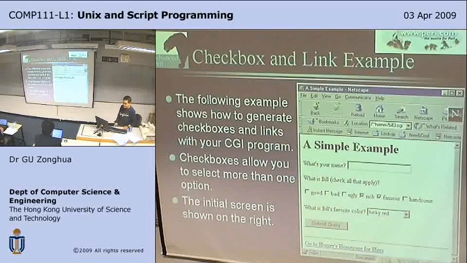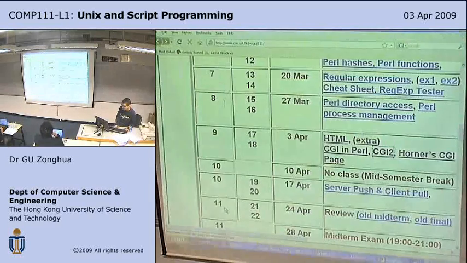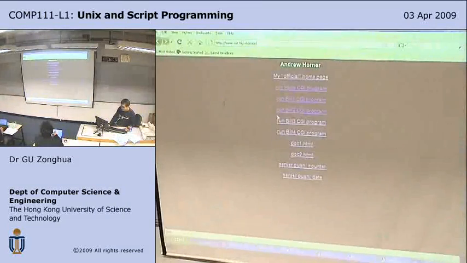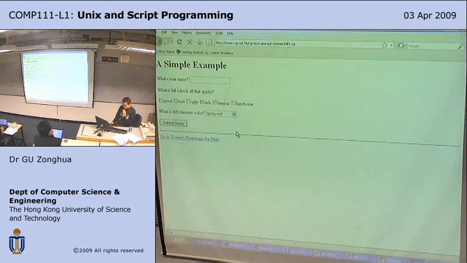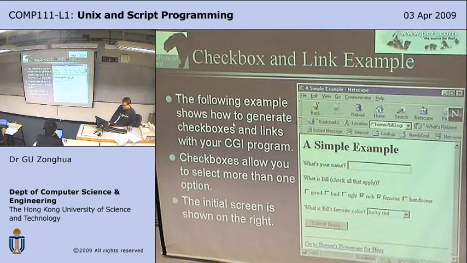So how do we generate checkboxes and links with your CGI program? What is your name? It's a text field. What is Bill? You have a bunch of checkboxes: good, bad, ugly, rich, famous, handsome. What is Bill's favorite color? Checkboxes allow you to select more than one option, while a pop-up menu only allows you to select one.